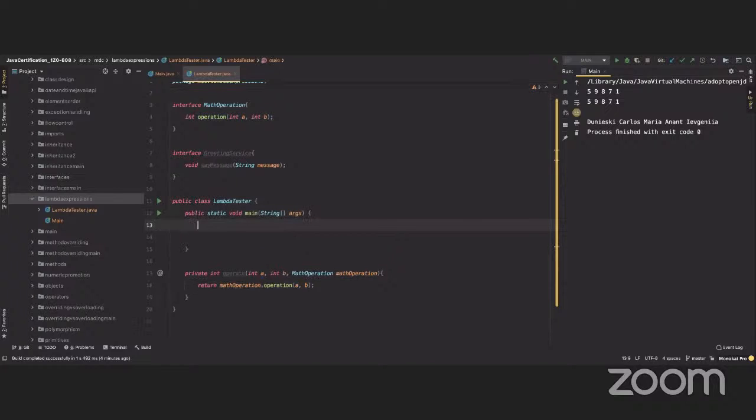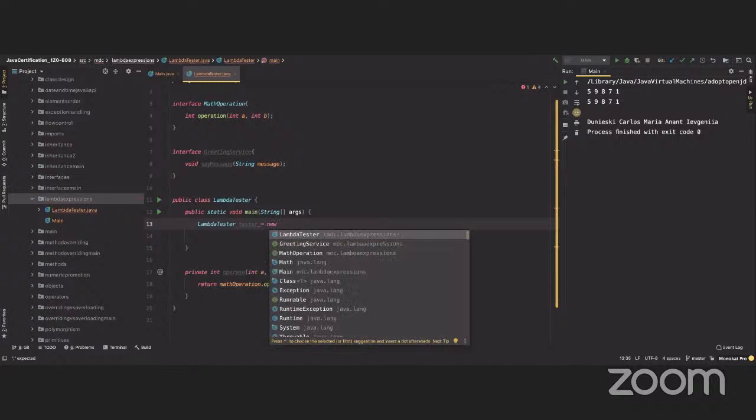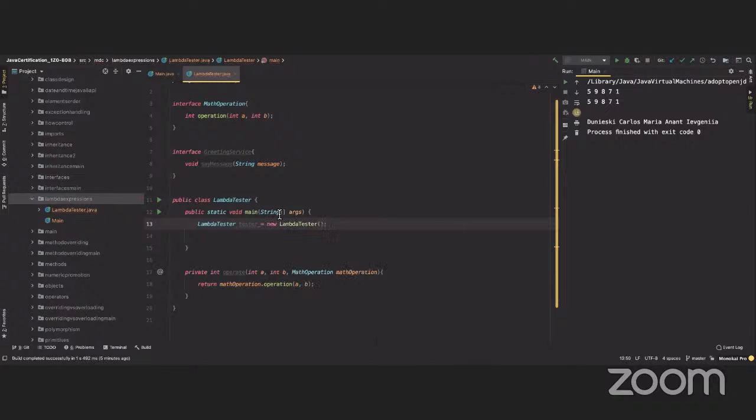In the main method, we're going to create an object of this particular class, Lambda tester, and we say tester equals new Lambda tester. Okay, so we created an object of the same class, right? Tester.